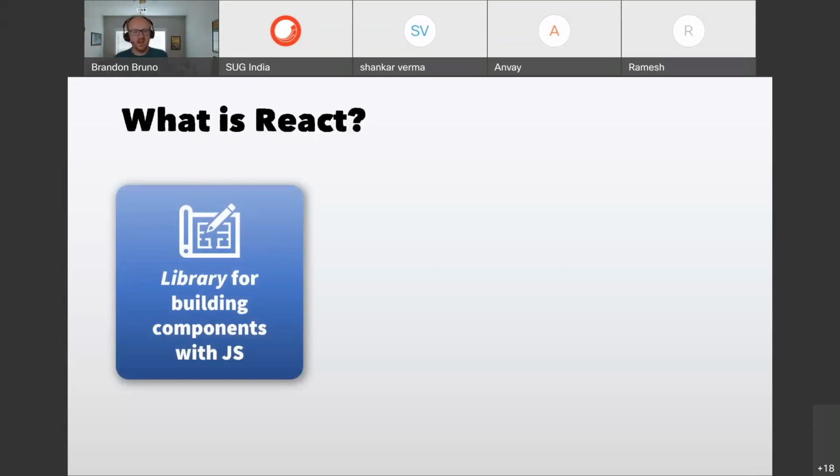So fundamentally, React is a library. It's not a framework. This is kind of key. Frameworks imply a larger set of functionality. Typically, frameworks provide things like routing and other update tooling and larger state management maybe. But really, React is just a library for building components with JavaScript.